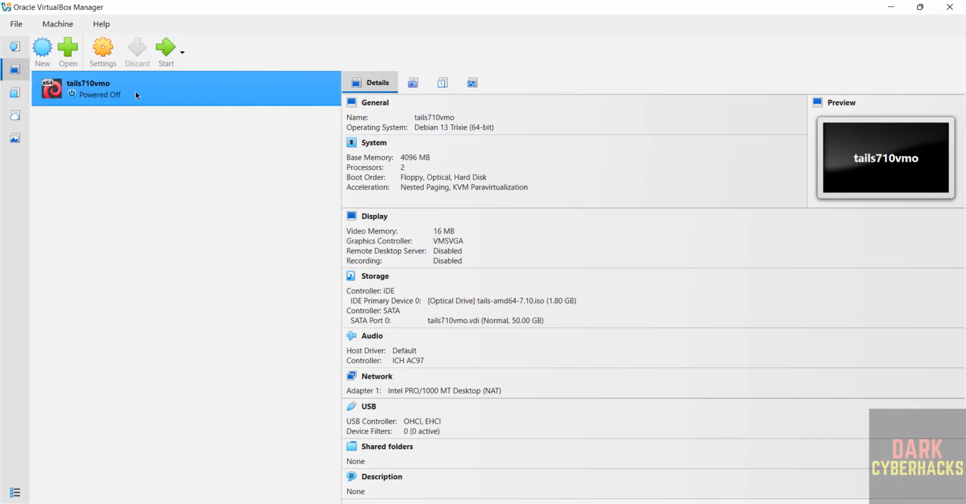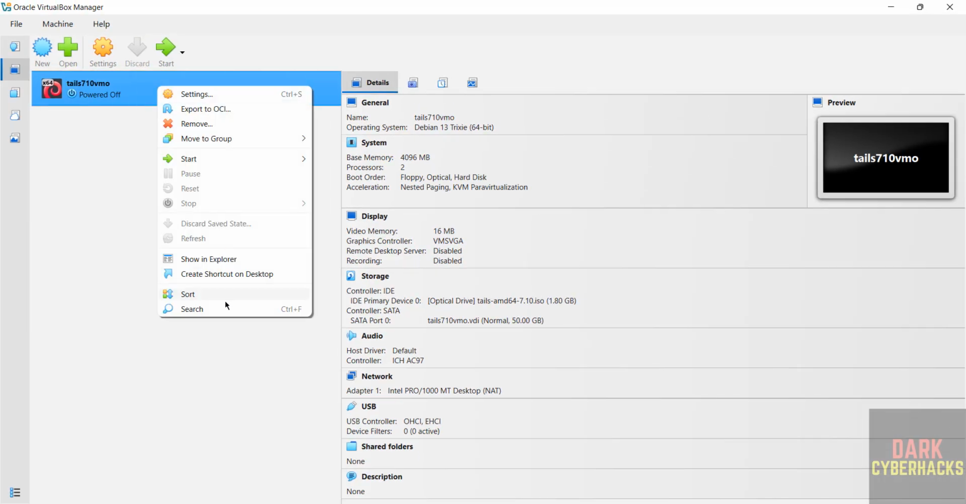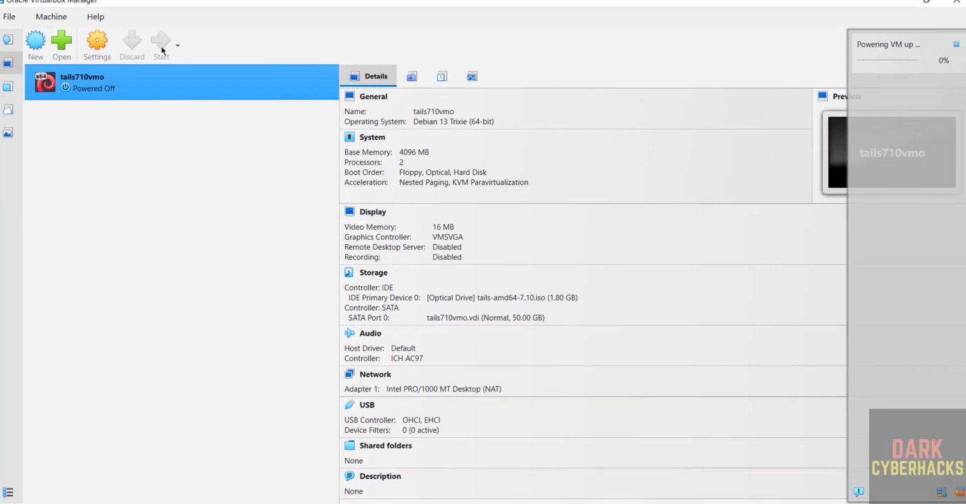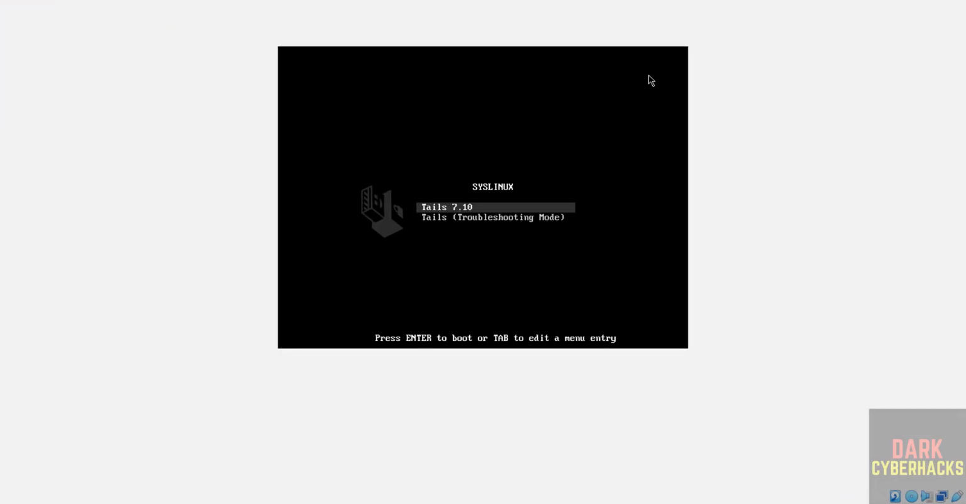Still, if you want to modify the settings of this virtual machine, right click and select Settings, or just select it and click on Settings, or go to Machine and select Settings. All three options are the same. If you are okay with all the settings, then click on Start. Use up and down arrows, select Tails 7.10 and hit enter.